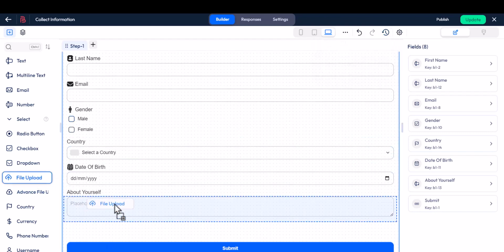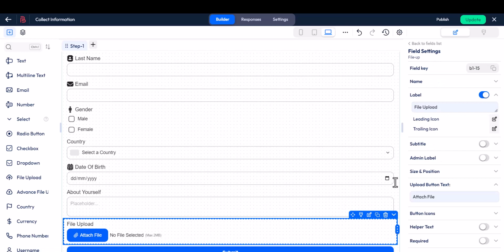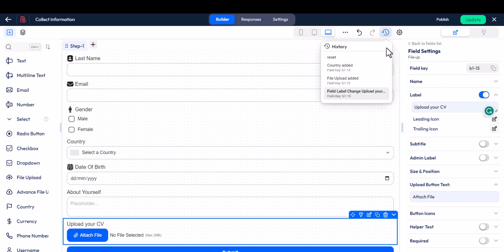Now, let's take it a step further by adding another field and modifying its label. Once again, check the editing history to see the changes recorded.